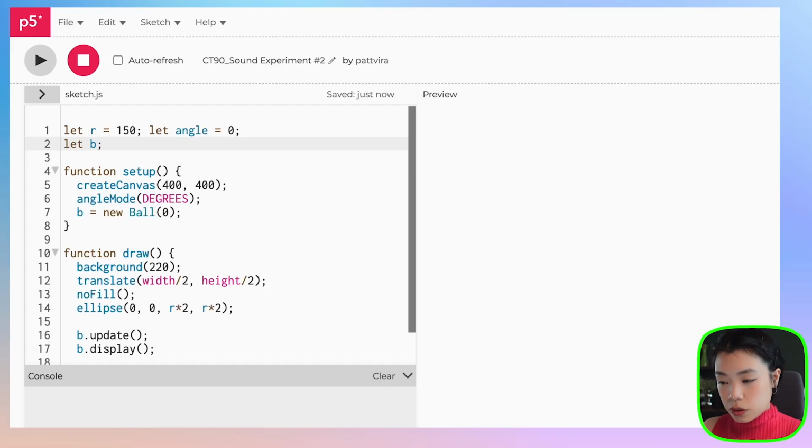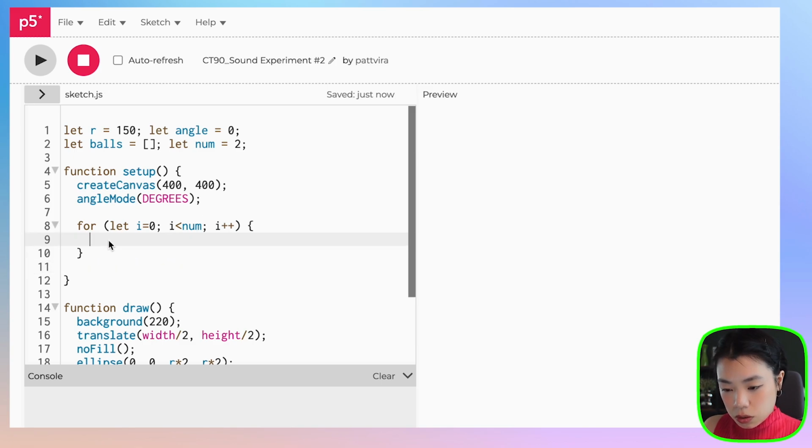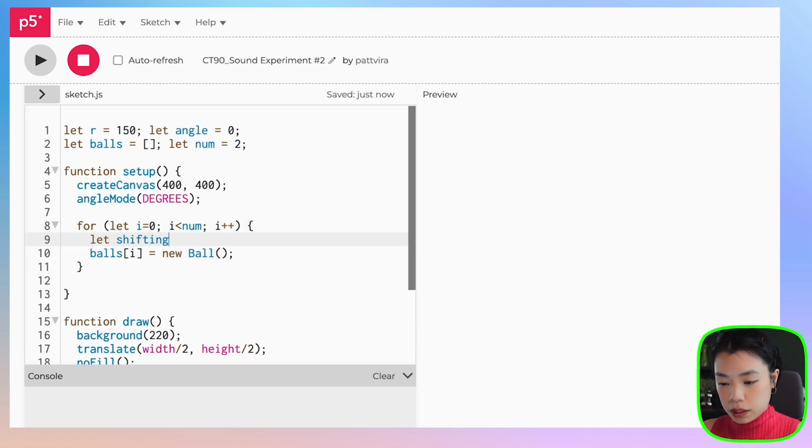Great. So how about we create more of them? So instead, I'm going to create an array, and let's call it balls, and then also create another variable called num. How about we set num to just 2, and then to create new objects, we're going to use a for loop that goes from i equals 0 to i less than num, i plus plus, and then we're going to set balls[i] to be equal to a new Ball object. But here we need to put in the new shifting angle, right? So let's see how we would calculate that.